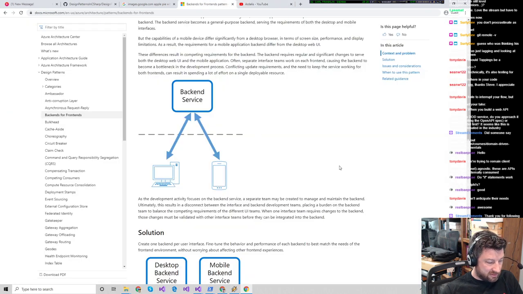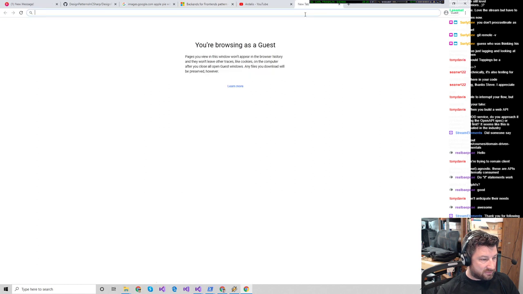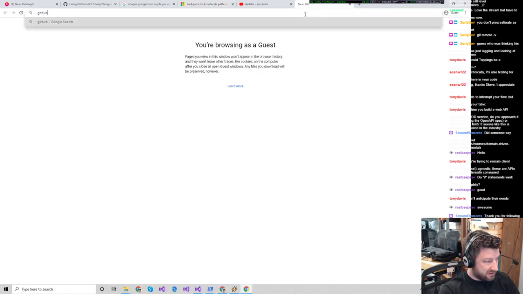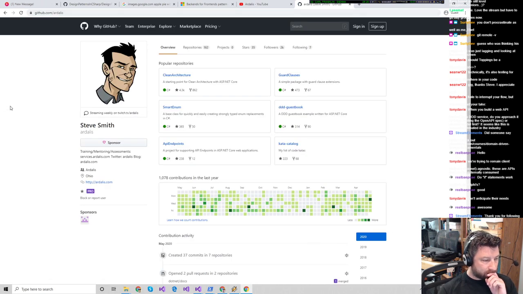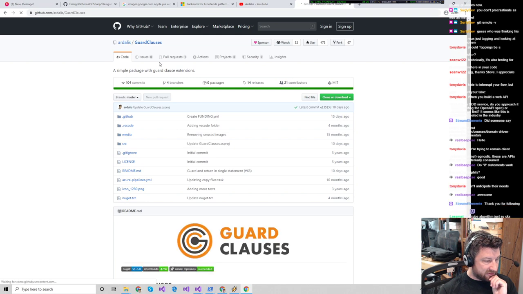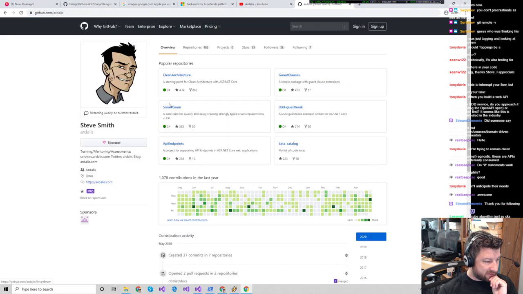Backends for frontends pattern. All right, how much time have I got? I've got about half an hour left. I'm going to go work on one of my open source projects now, and we'll shift gears away from the design pattern stuff. So if we go to github.com/Ardalis, I think guard clauses might have some. No, let's try smart enum.